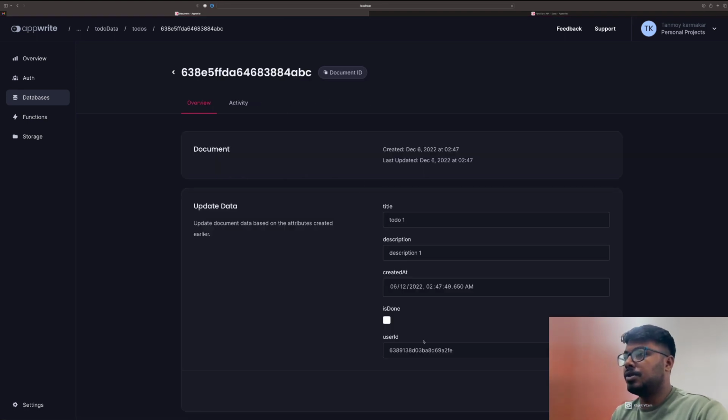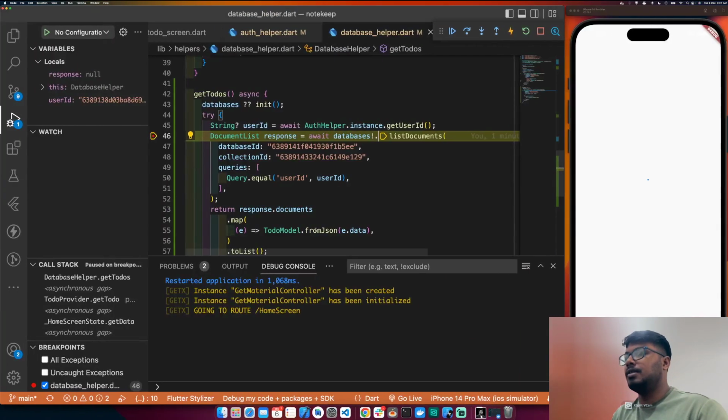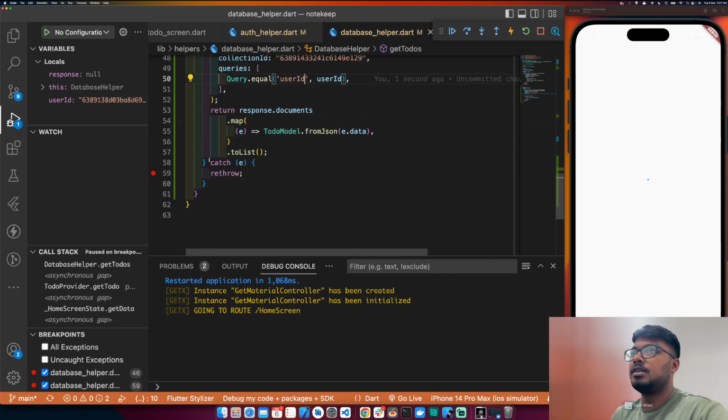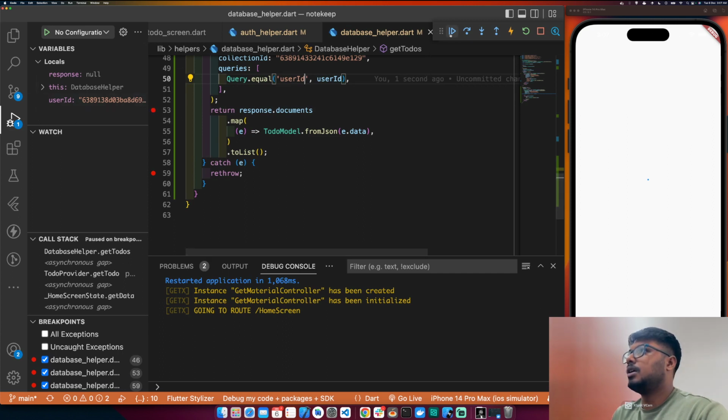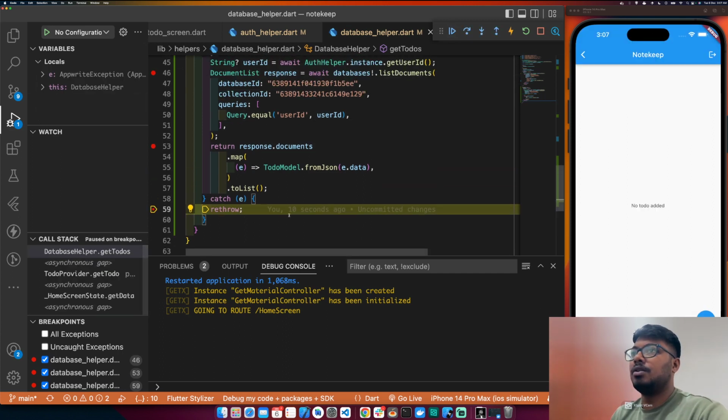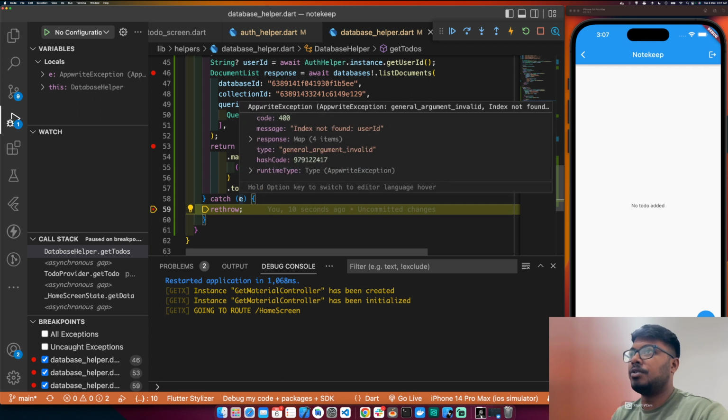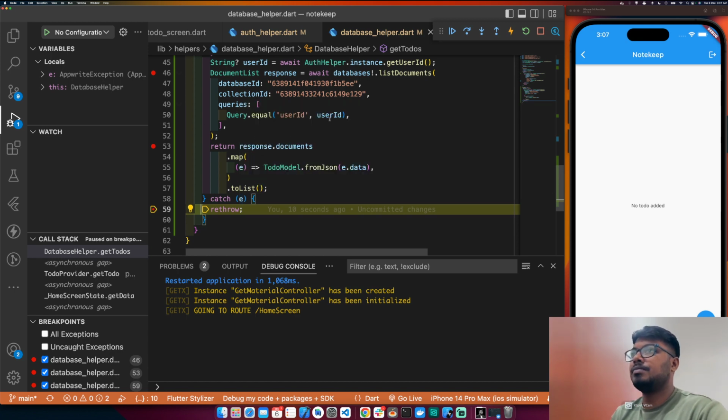So let me go inside this and then I use this ID. Okay, this is the key. Okay, query equals to user ID queries. Okay, so let me check whether I get an error here or here, and then I will put, okay, so now we have an error out here. Index not found, userId, general argument invalid. Okay, let's see.